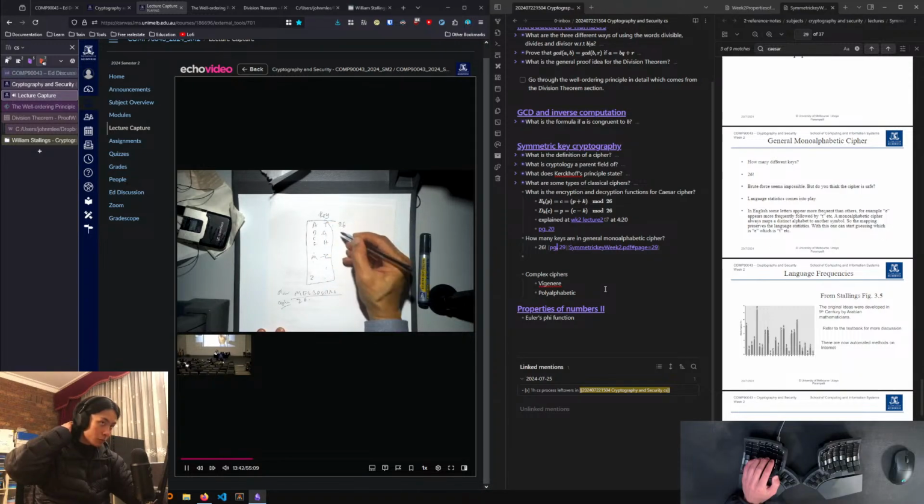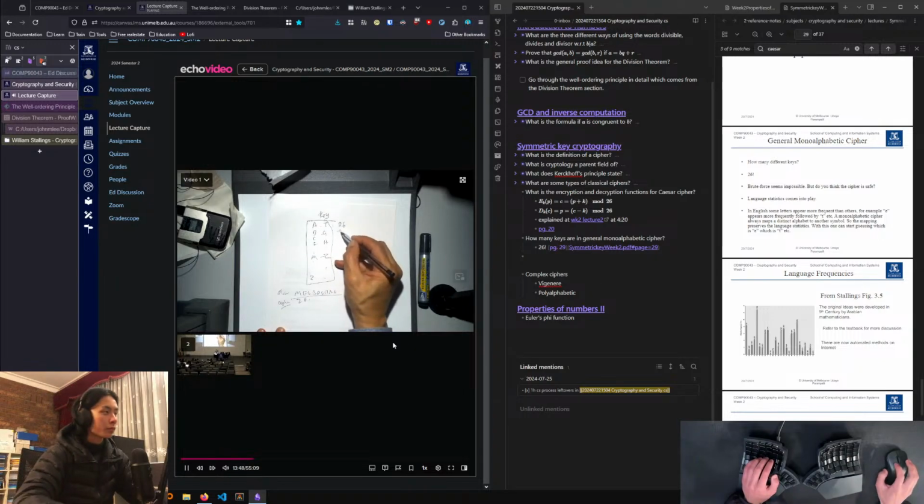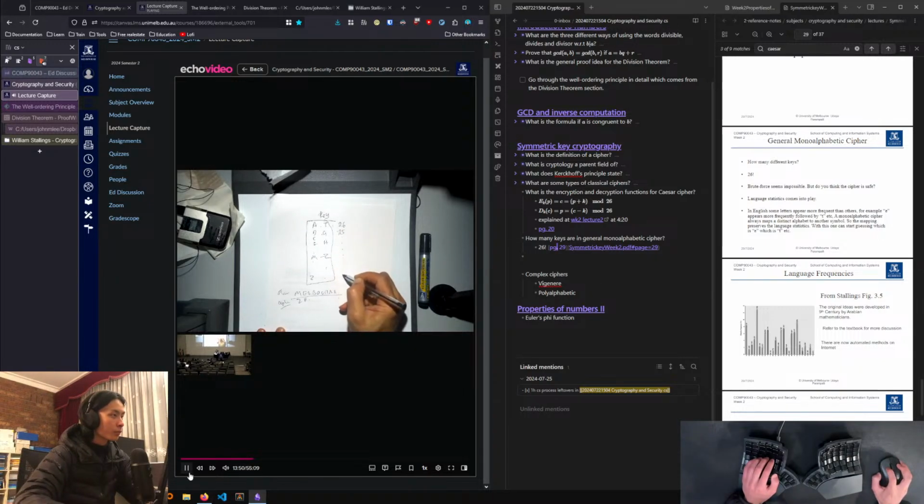There are 26 possibilities here. After A gets mapped to T, you only have 25 available. B can go to one of 25 choices. So you can see the pattern down to the last one.